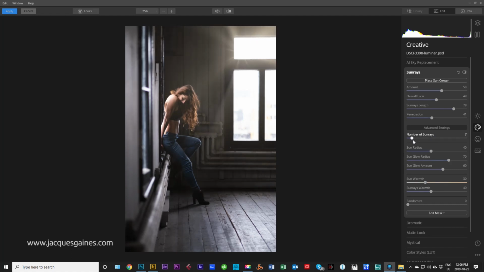You might want to bring down the number of sun rays, keep it low. The more you bring in, I think the tackier it gets. Sun radius, sun glow amount, sun warmth. So depending, for example, sun warmth has a lot to do with temperature, basically Kelvin. So if you want to bring that in, you can bring the warmth up or down. I personally like to keep it wherever Luminar decides to have it. You can change the warmth of the sun, and you can also change the warmth of the rays. If I bring that down, you can see that it brings it to probably 3400, and then if you bring it up, you go all the way into the 7000 level of Kelvin. But again, I normally pick what the software gives me.